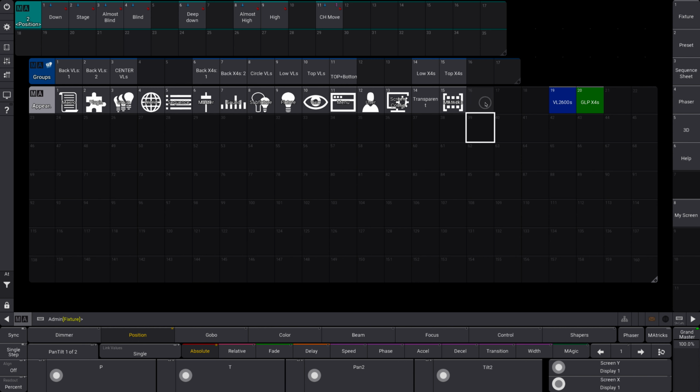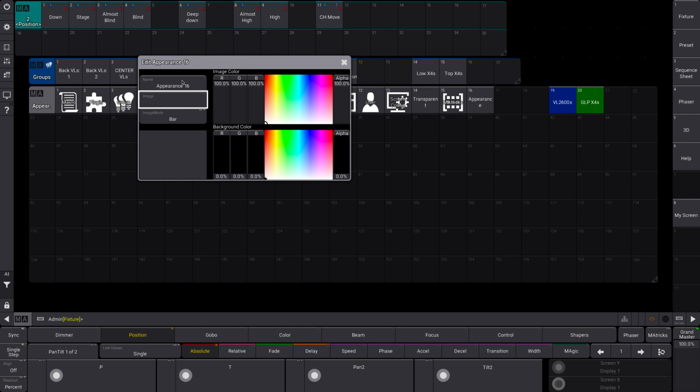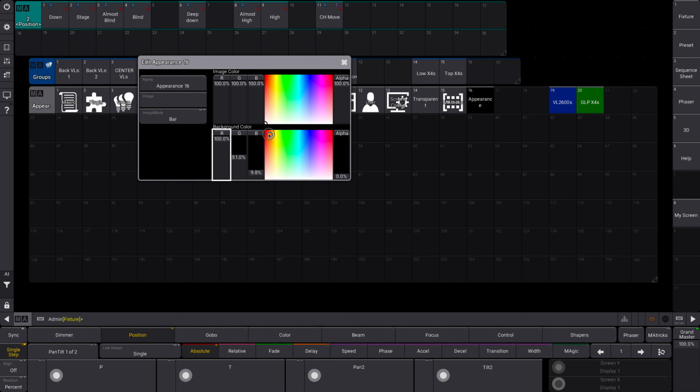I'm just going to long press, and it will automatically create one for me. And I'm going to go to edit. Edit appearance 16. So here what I can do is I can assign a color, and then I can assign how bright that color is using the alpha channel. So maybe if I really like that, but I want a brighter kind of thing. Something like that.